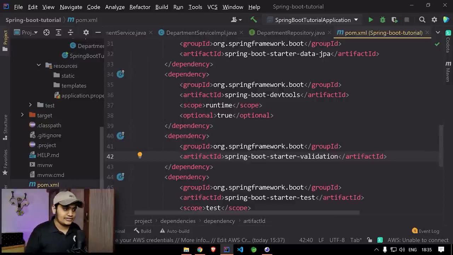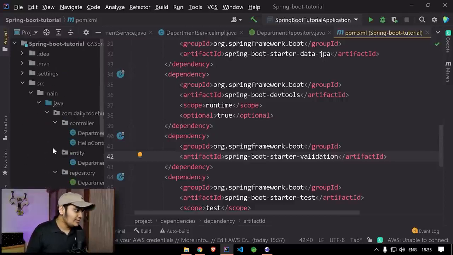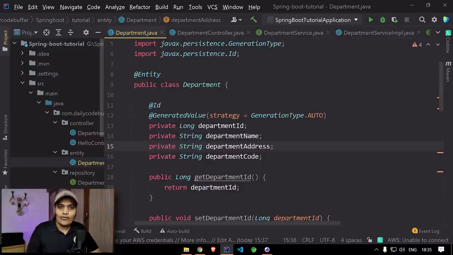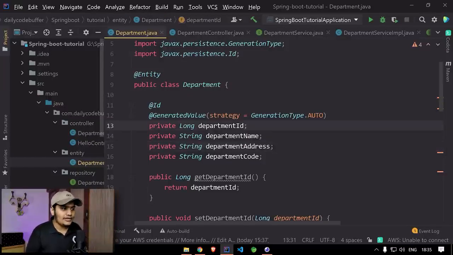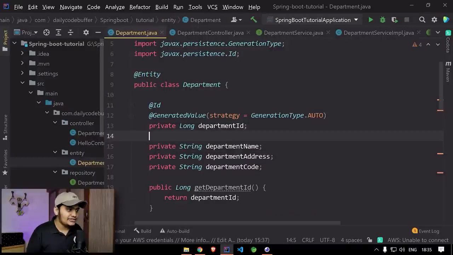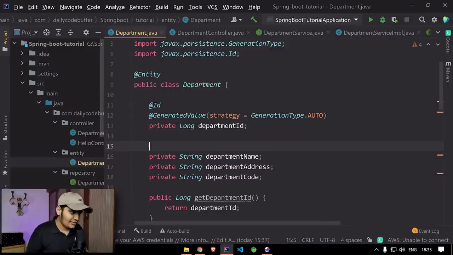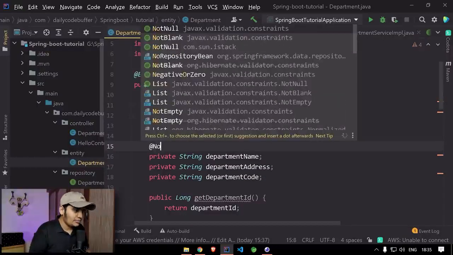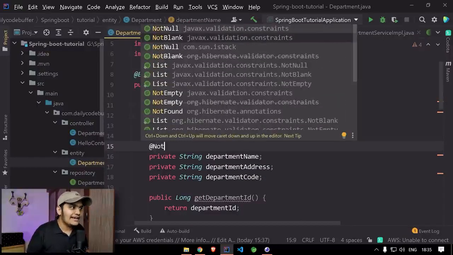Now how do we add the validations? Suppose we go to the department entity, and whenever I'm getting the data as input from the JSON, I want my department name always, because my department name is very important. I want to save my department with the department ID auto generated and with the department name. If I don't have address and code, that's fine, but I should have the department name. So I will add annotations so that the validation can happen. The validation I'll add is NotBlank.